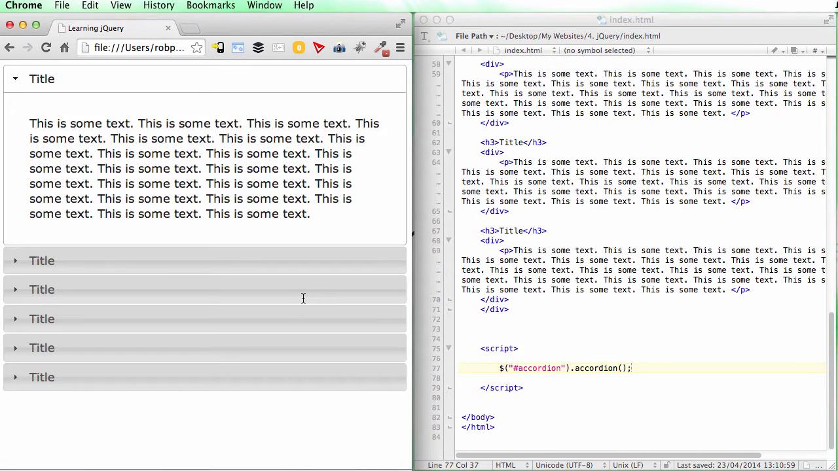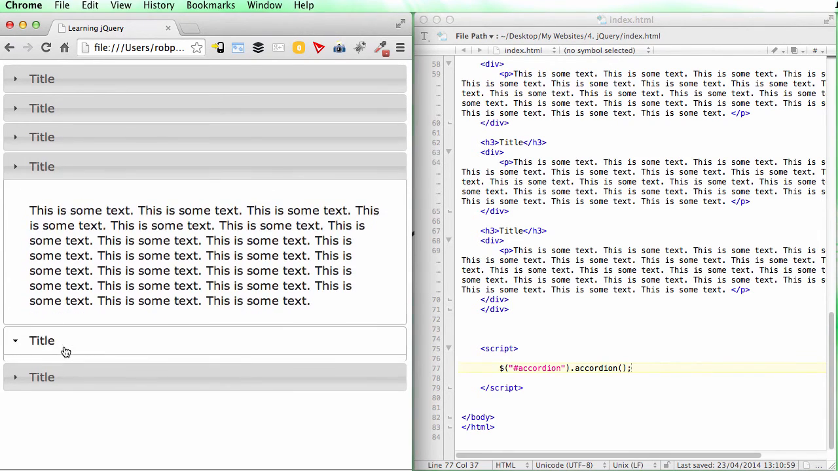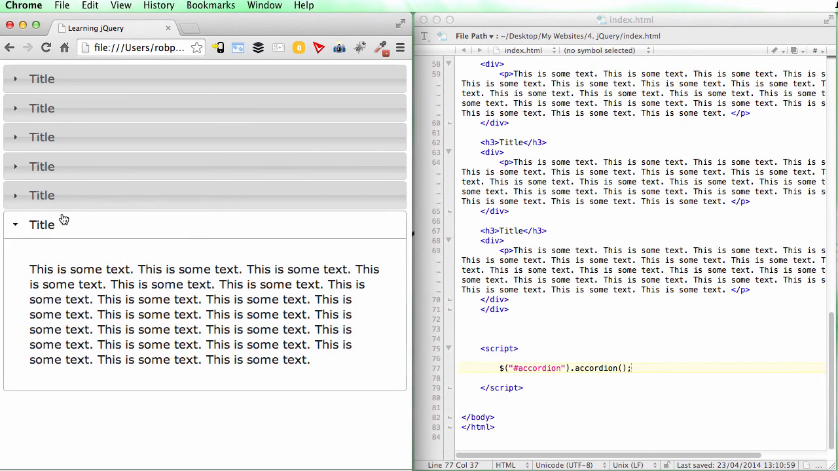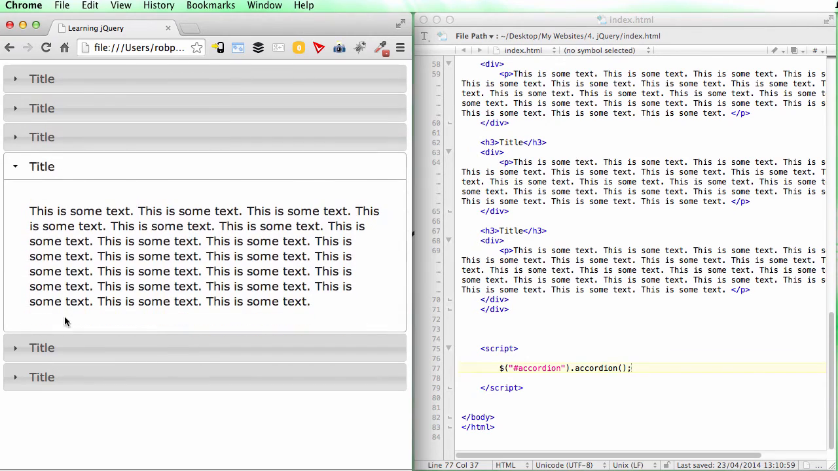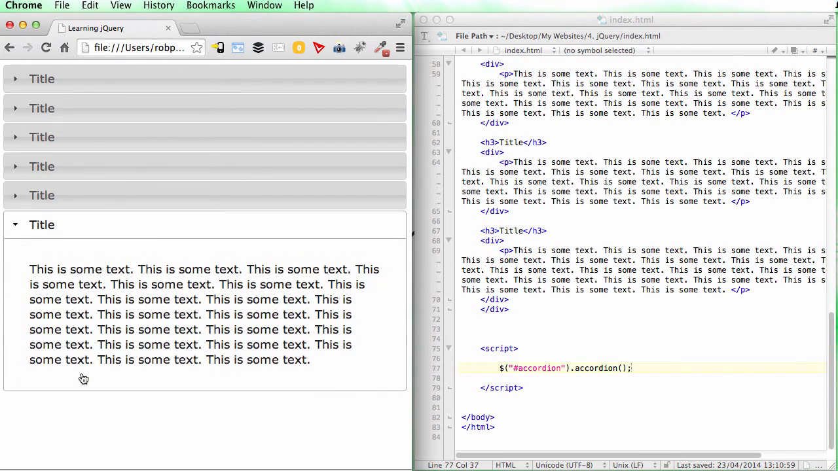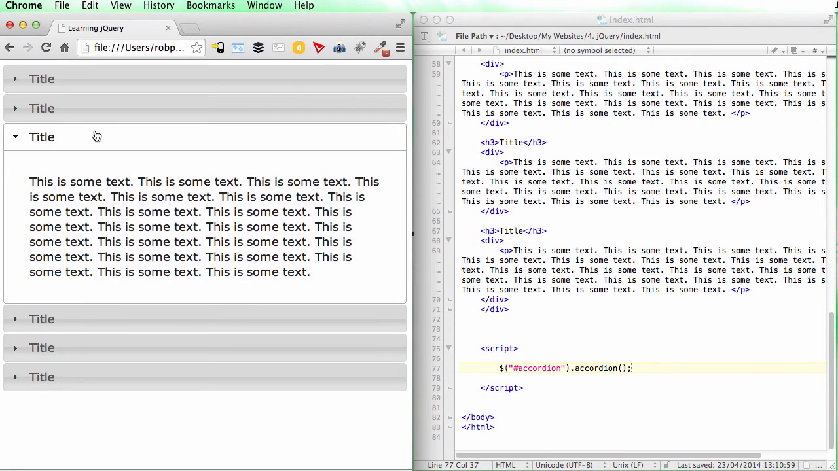Okay, let's see how that looks. Much nicer, much more manageable, even though my text doesn't look very friendly. And then if you click on any one of these, they just open and close whichever one is already open. So a really handy shortcut to avoid displaying a large amount of text on the screen at any one time.